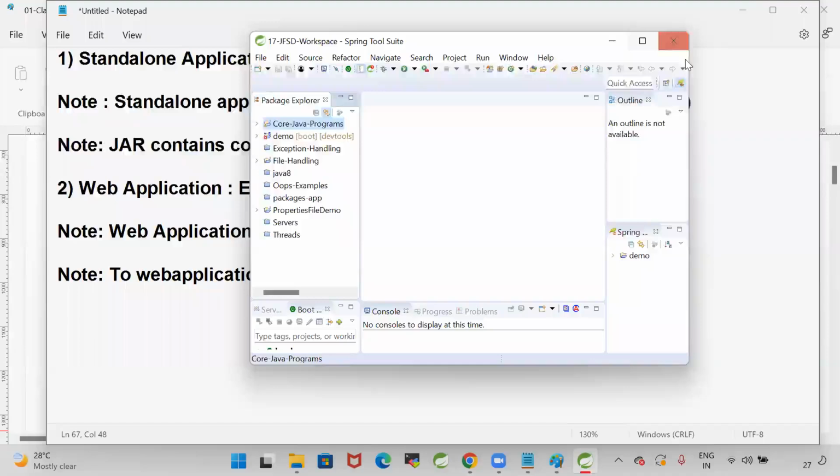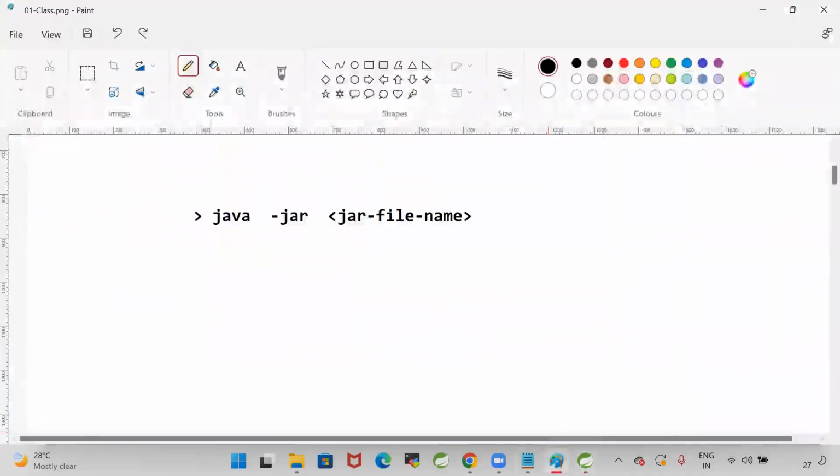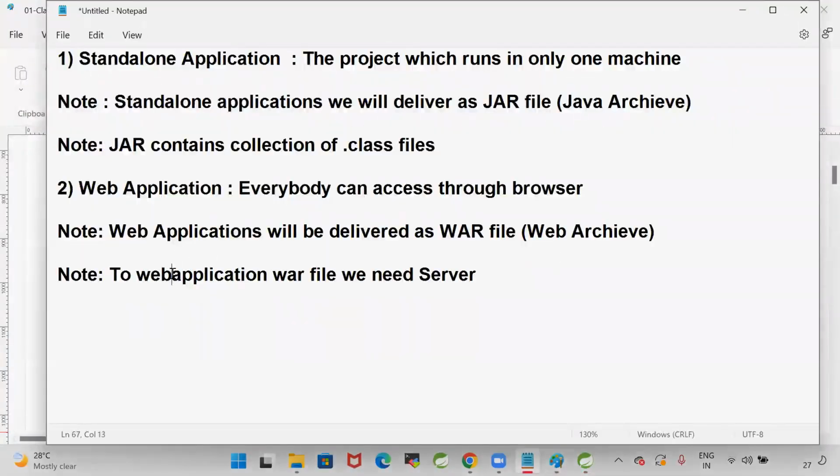Once the WAR is created, we are going to use a server in order to run our WAR file. So to run a web application WAR file, we need a server. We need to install the server and we need to run the WAR file in the server. What is the example for the server? Tomcat, Apache Tomcat. Server is also free software. We can download Tomcat from Google and we can run our project in the server. Web applications we will run in the server.